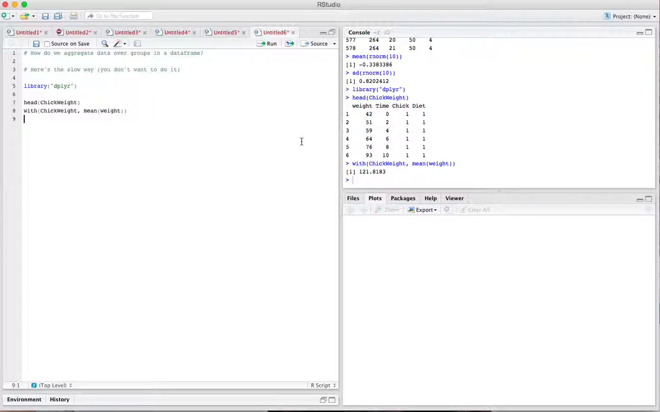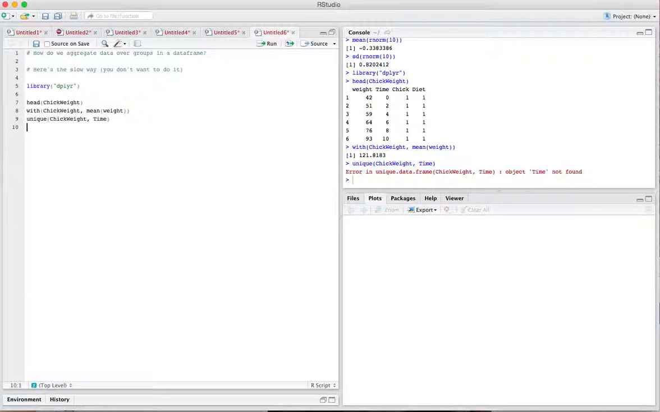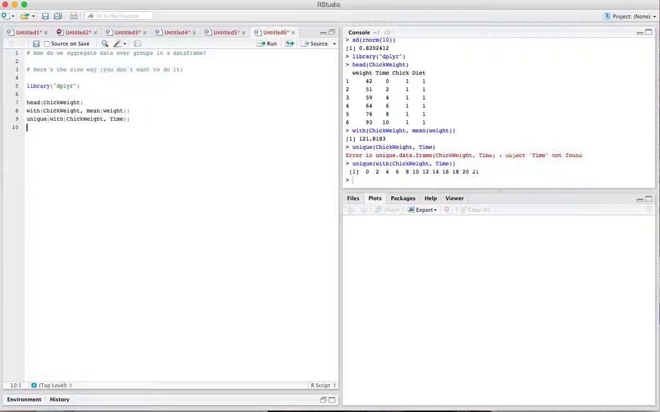But now let's say we wanted to know for each of the different time points, what is the mean weight? Well, first we have to wonder what the different time points are. So to do that, we can say unique chick weight time. And remember that unique will give us all unique values of this column. So we have 1, 2, 3, 4, 5, 6, 7, 8, 9, 10, 11, 12 if I counted right. Maybe I skipped one, but there's a bunch of these.